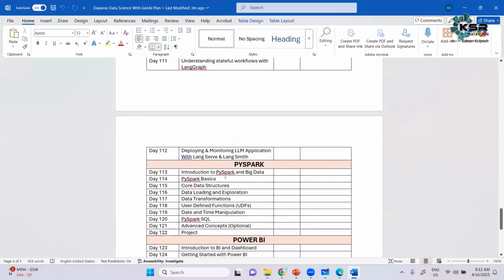PySpark will also cover big data. What is the introduction to PySpark? PySpark basics, core data structures, data loading expressions, user defined functions, date and time manipulation, PySpark SQL. Here there is SQL, right? There we will use PySpark SQL. At that time I'll explain. Advanced concepts are optional, but I'll cover them because they are important.